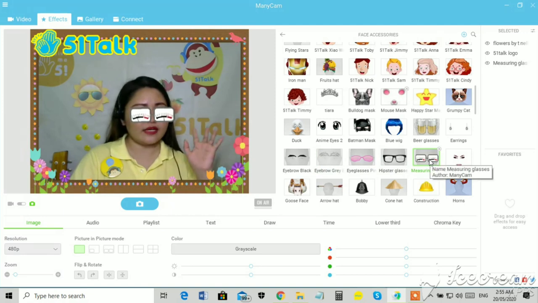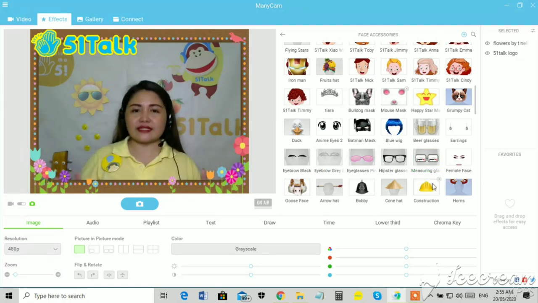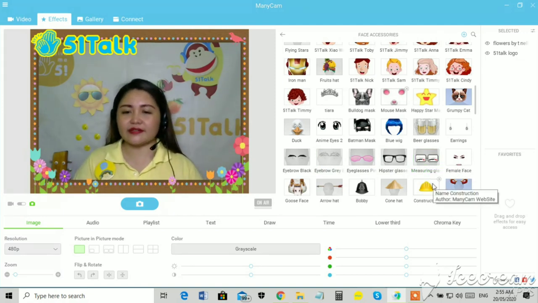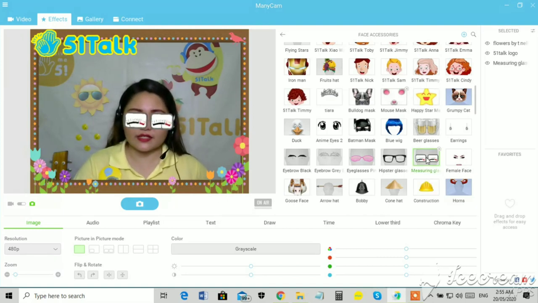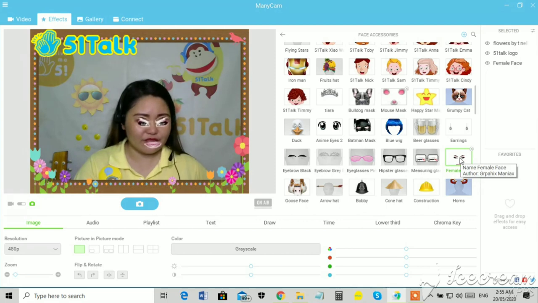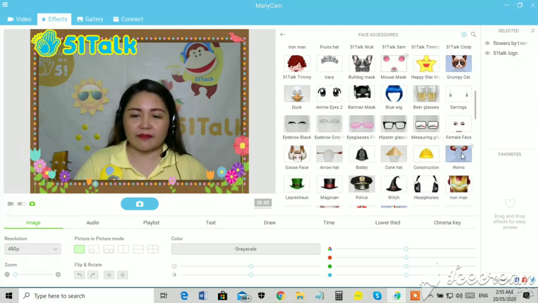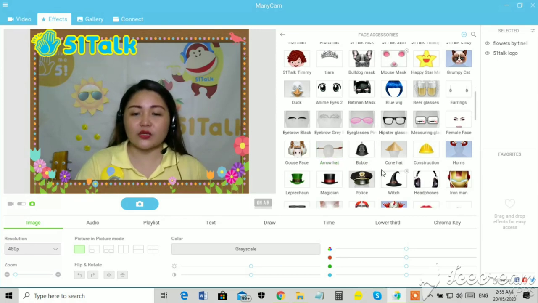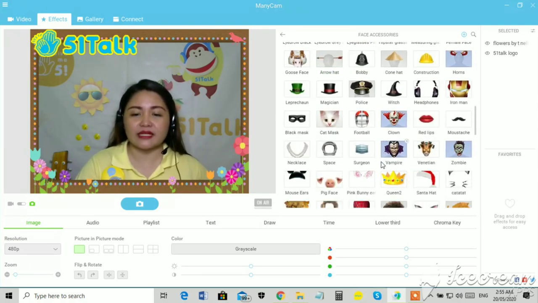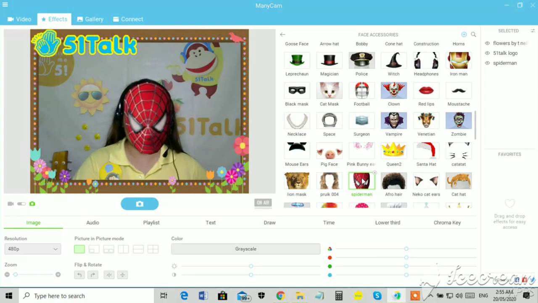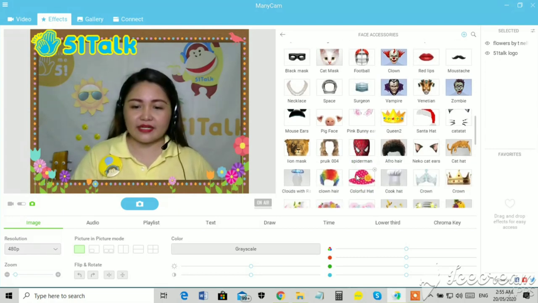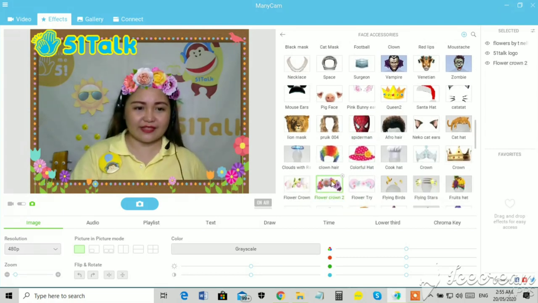Ito, we have... what do you call it? Lesson about temperature, right? So you can use this one. You can also use it, but I am not using it kasi hindi siya fit sa face ko. Of course, I am not using this one because I don't like it either. So there are a lot of things that you can do in here. So, ayun na, meron si Spider-Man dito. Yan, favorite ko kasi si Spider-Man. Ayan. Alright, so a lot of things, ito yan ang favorite ko.